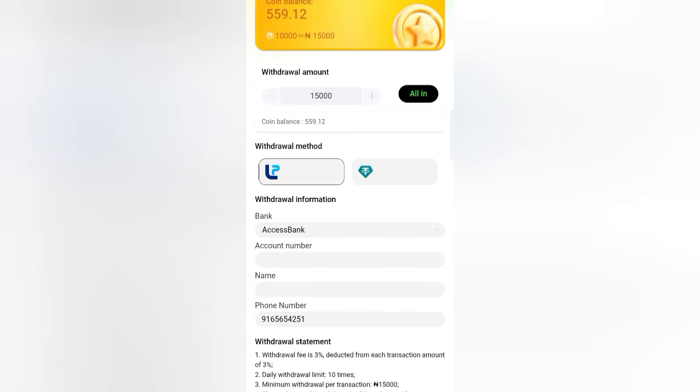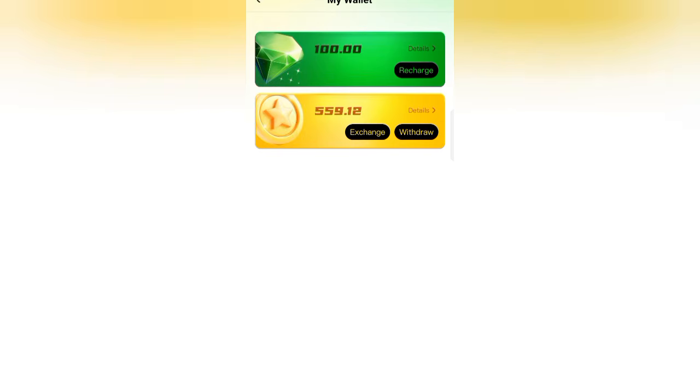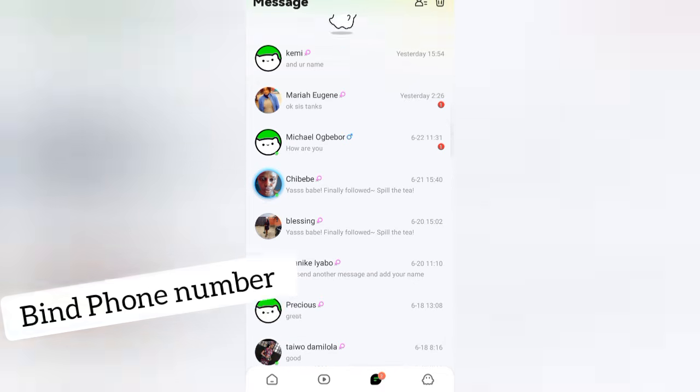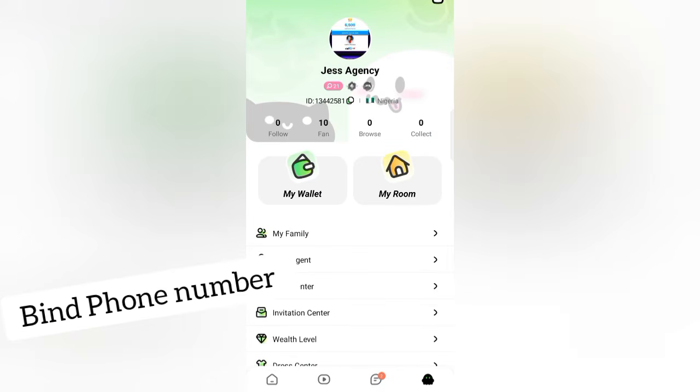That's how you can withdraw from the Yooi app correctly. Initially, you will be met with that invalid number issue, that's if you did not bind your phone number to your account. So that was it. I successfully withdrew from the Yooi Livestream app after binding my phone number. If you don't bind your phone number, you cannot withdraw.